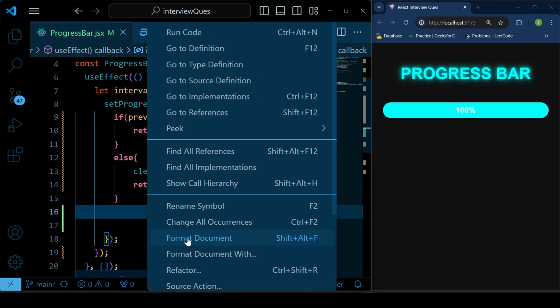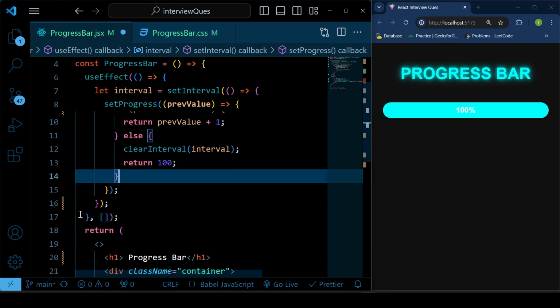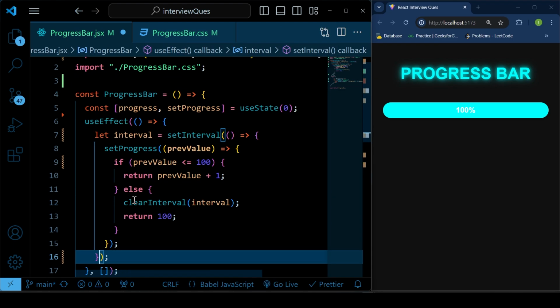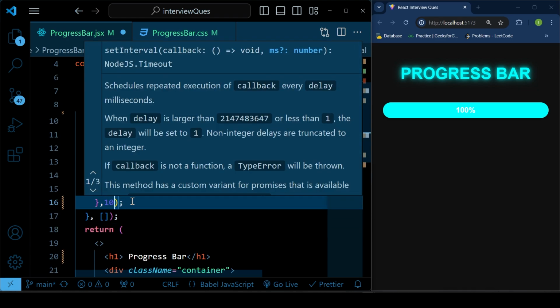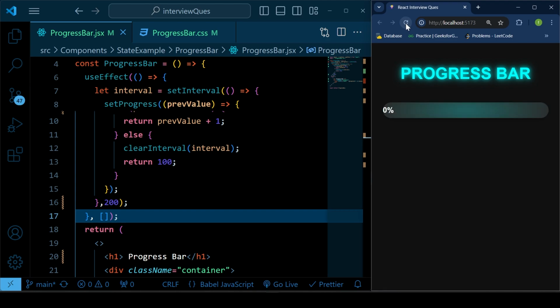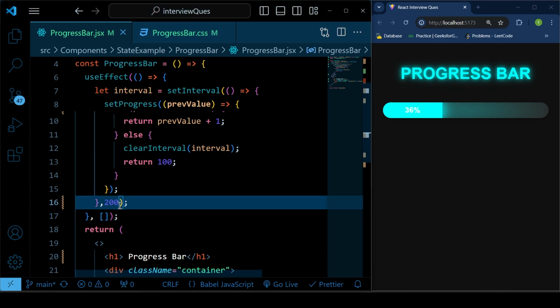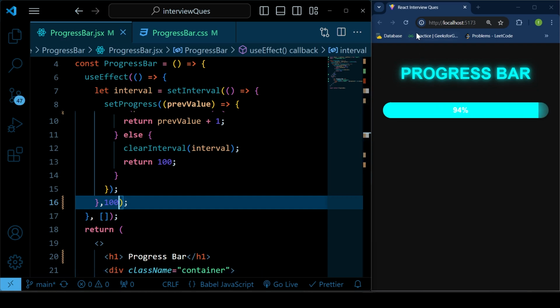And here we need to give the delay that we want. Suppose after every 200 milliseconds, we want this progress bar to increase from 0 to 100. So as you can see, you can change this time if you want. Let's give this as 100 milliseconds. Then it will increase from 0 to 100 quickly.